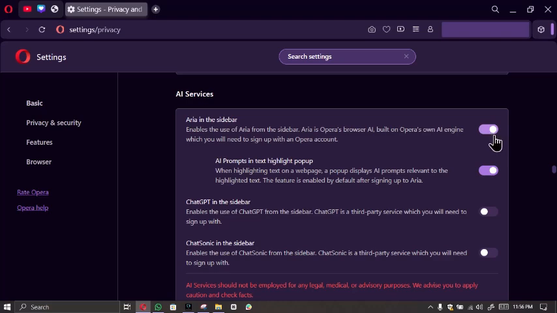Then you can also turn on AI prompt in text highlight pop-up. When highlighting text on the web page, a pop-up displays AI prompt relevant to the highlighted text. This feature is enabled by default after you sign up to Aria. If you don't want it, you can turn it off.